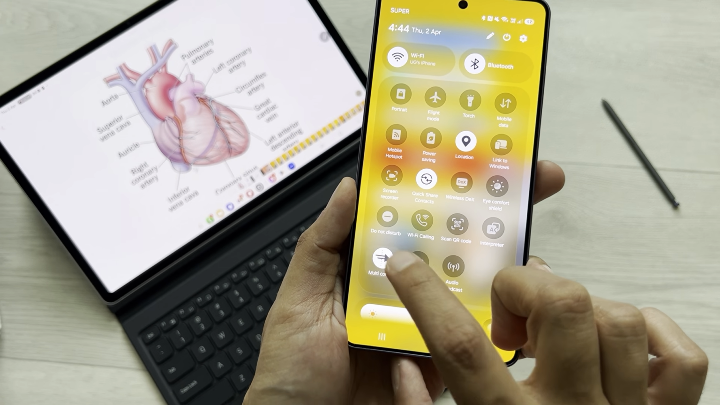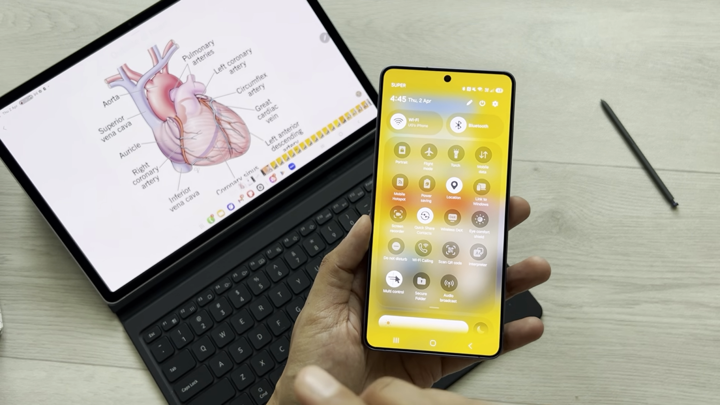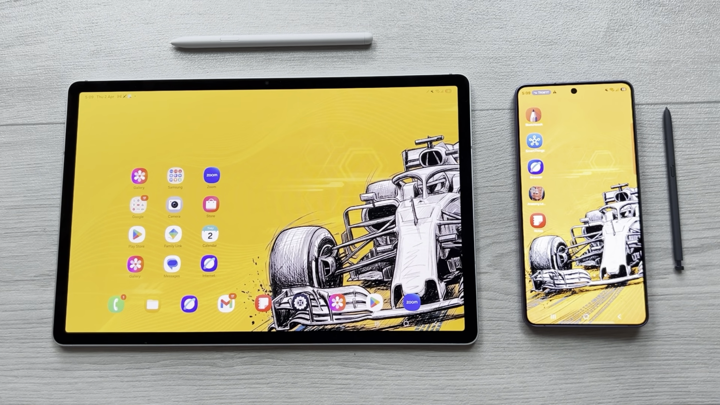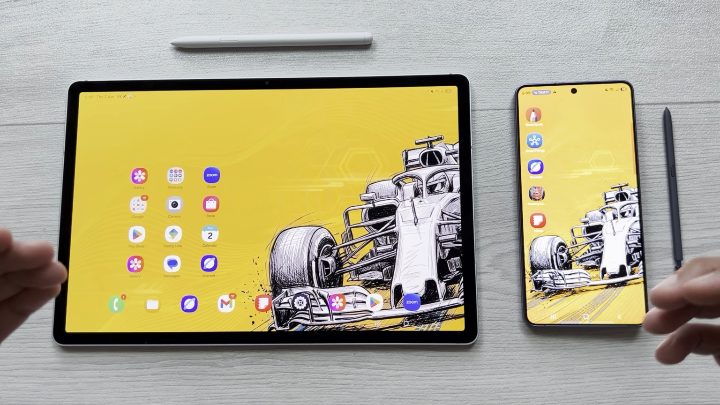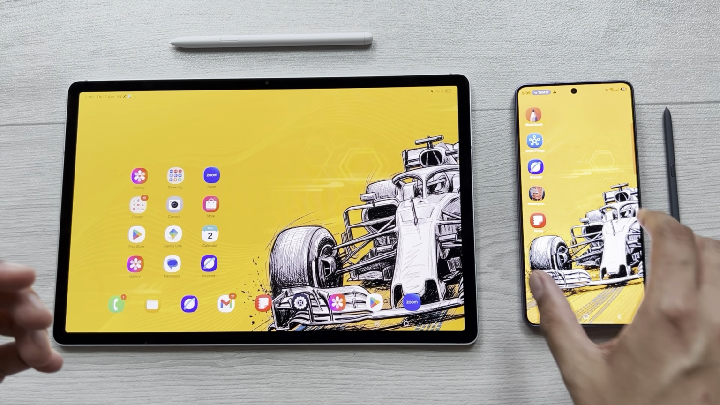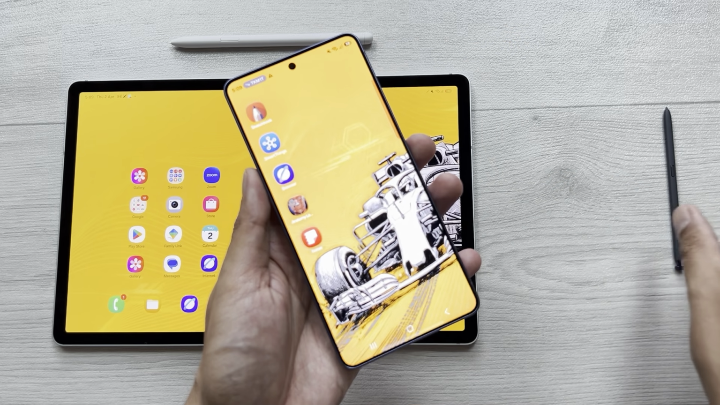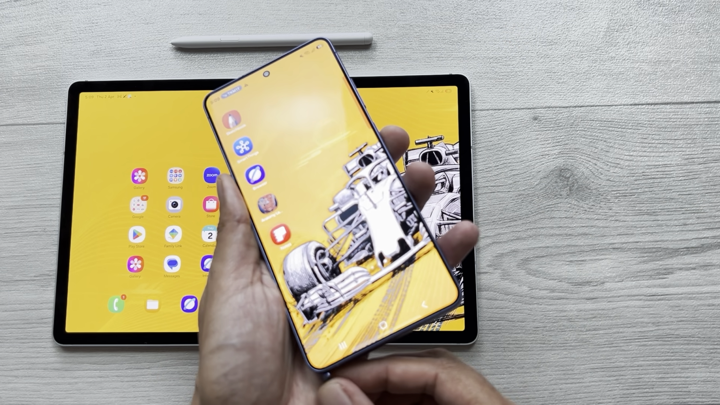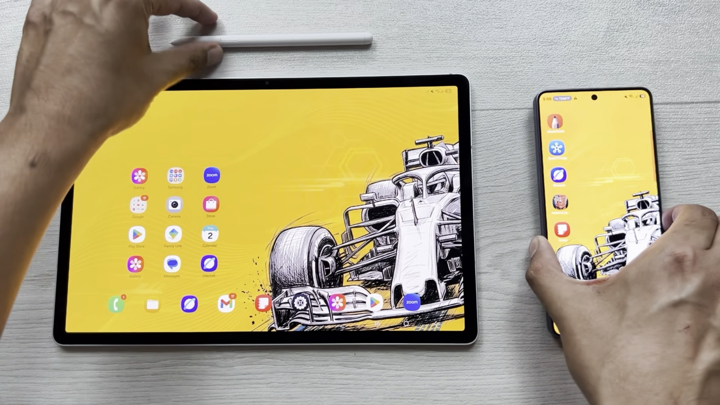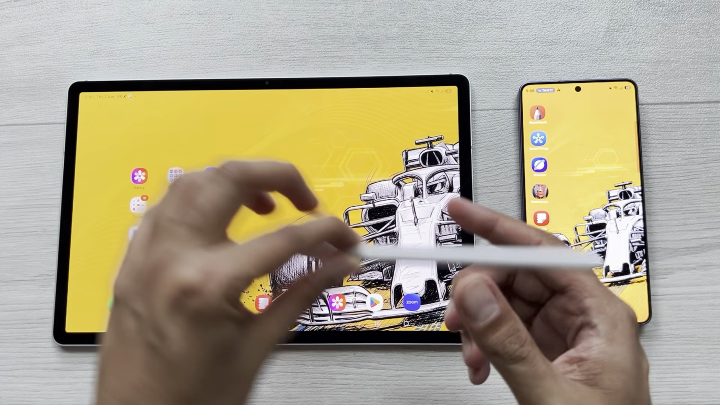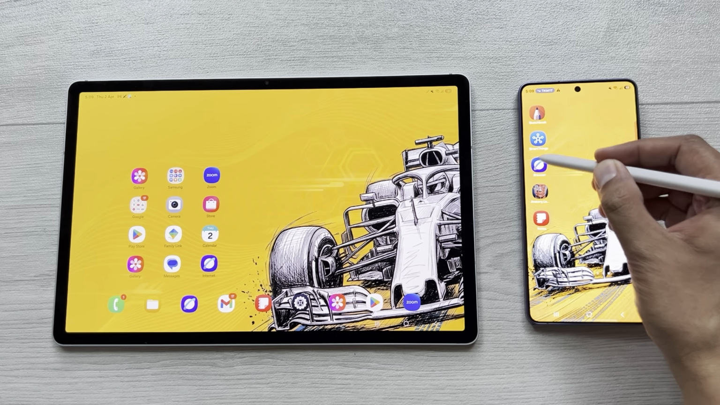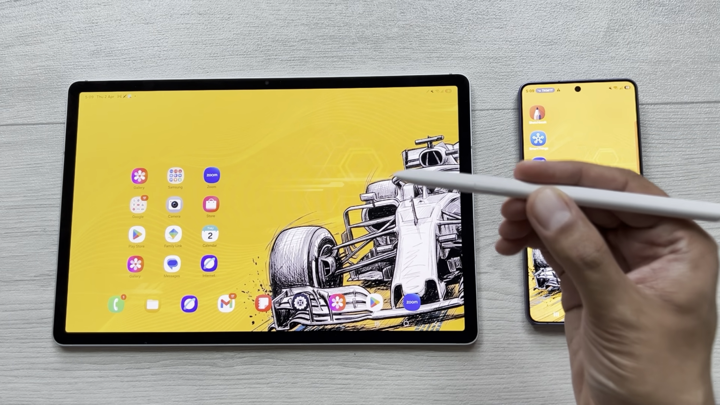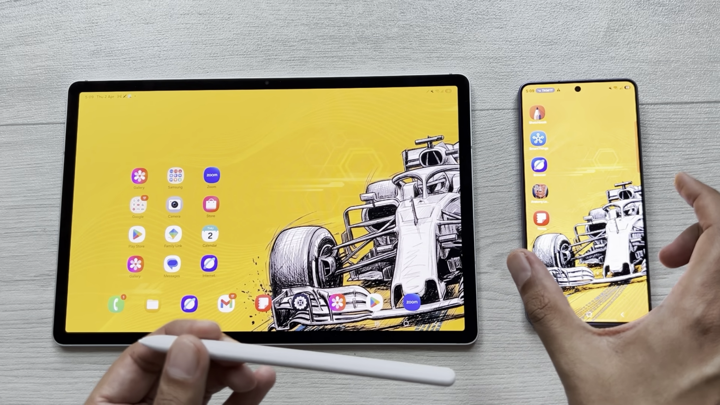So you have to enable this multi-control, and the same option you have to enable on your Galaxy tablet as well. The next feature is about allow multiple S Pen. For example, on my S26 Ultra, if I insert my S Pen inside my phone, and now I want to use this S Pen from my tablet on my S26 Ultra. So here you can see I cannot use this S Pen. So how to enable this S Pen for S26 Ultra?